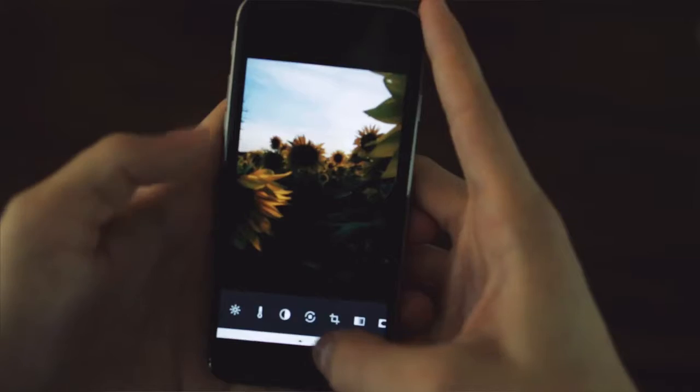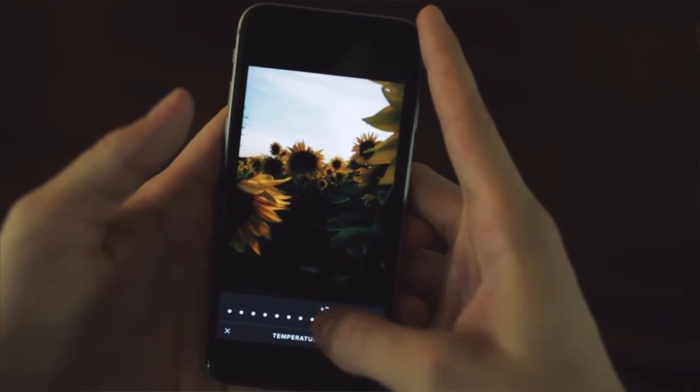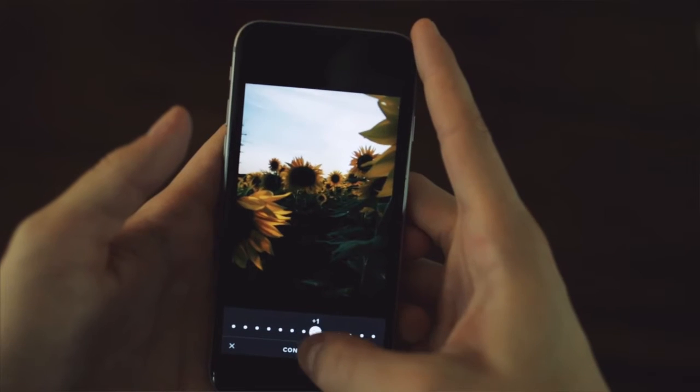I like to play around with the temperature of the photo because generally I like cooler temps on my photos. There's something about a bluish white that I tend to like a little bit better. Then maybe I'll add the contrast up about 1 or 2, don't want to get too carried away.